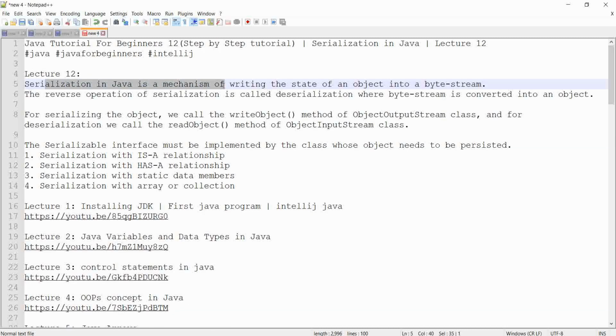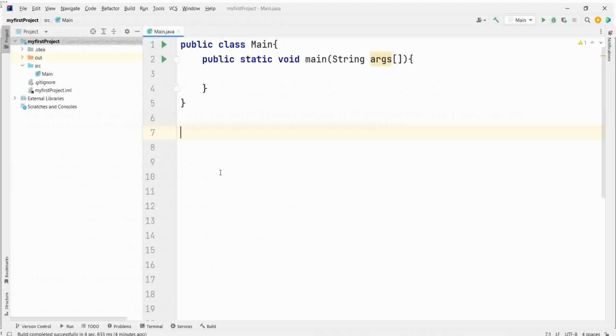Serialization is a mechanism of writing the state of an object into a byte stream, which means any object can be saved in a byte stream and can be saved into a file. And the reverse of it: from the file, extract the byte stream and convert it into a class object. The reverse operation of serialization is called deserialization, where a byte stream is converted into an object. For serializing the object, we call the write method of ObjectOutputStream, and for deserializing, we call the read method of ObjectInputStream. Now let's see this.